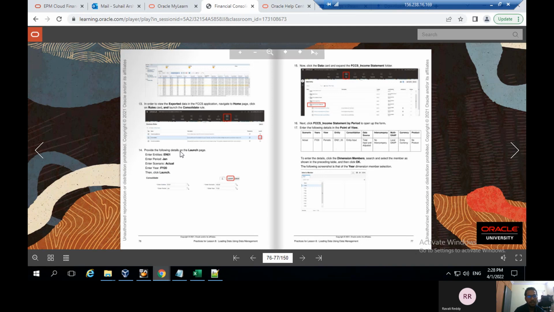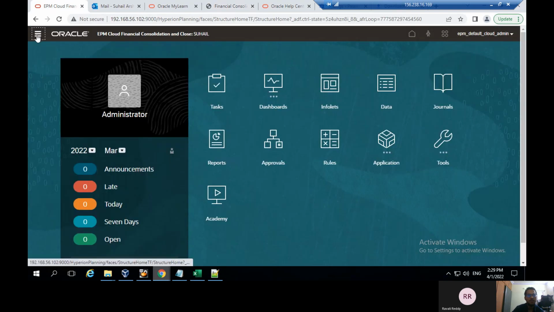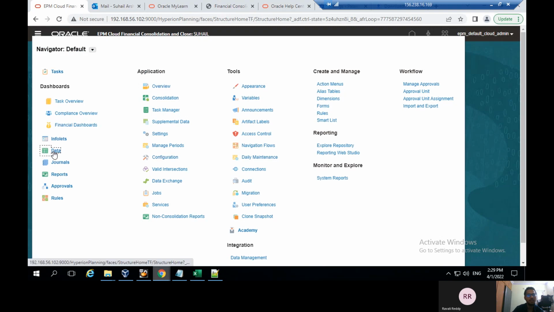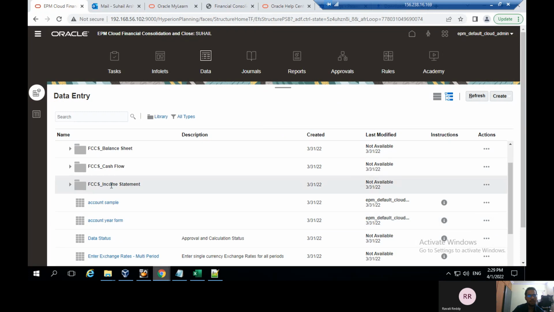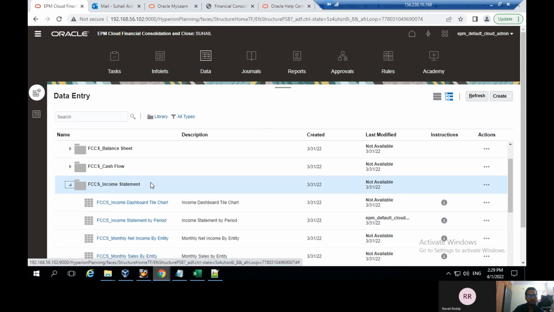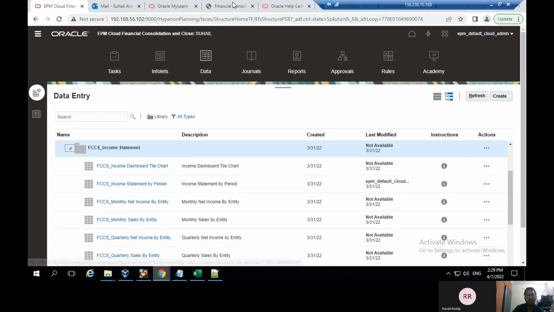In the data card, we'll select launch. In order to view the exported data in the FCCS application, navigate to the home page, click on the rules card and launch the consolidate rule. After doing that, we'll go to the data card and expand the FCCS_Income_Statement. You'll see data, we'll click on data. FCCS_Income_Statement, we'll expand it. Income statement by period.